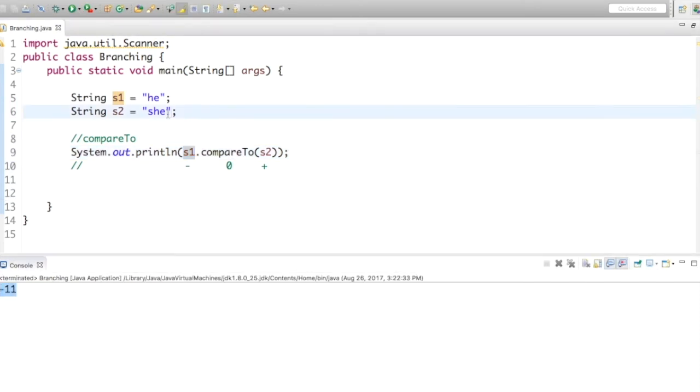Now let's change these words around a little bit. Let's do he and hello. This is a little different because he is a substring of hello, and our rule tells us that if one word is a substring of the other, then this substring would precede the other. So if I were to run it again, S1 should precede, giving us a negative number.